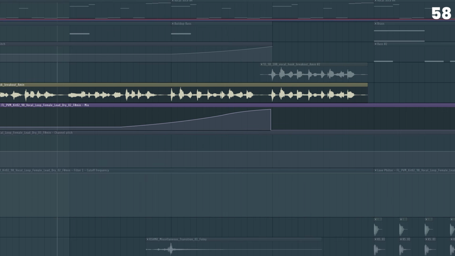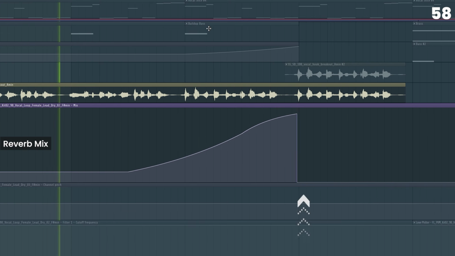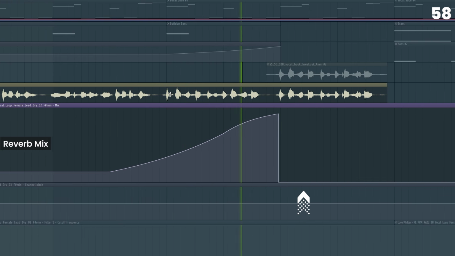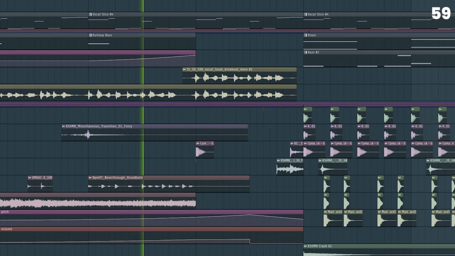One trick I love to do is to automate tons of reverb on the vocals in the build-up, and on the phrase right before the drop, I make it almost completely dry. Add a copy of your vocal, but make it one octave down. This can help make your vocal sound more full.